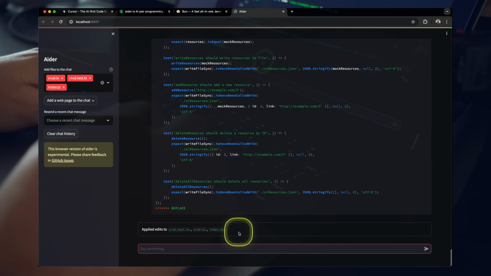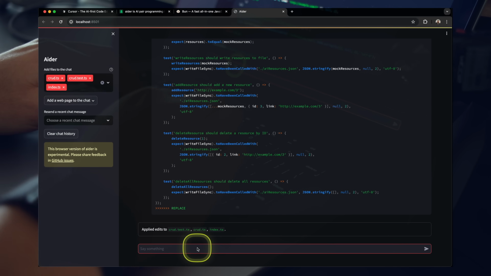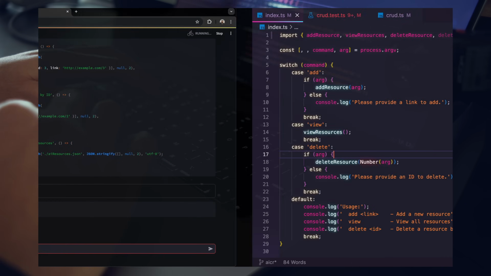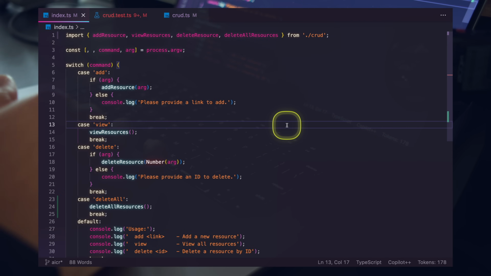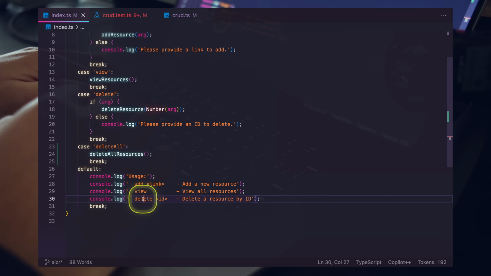And you can see here, edits applied. So it looks like we're not actually using delete all resources. So I'll just hop back over to Aider and say, create a CLI command to run delete all resources, let that run. And okay, nice, it added that so quickly. So I notice here it didn't add that delete all.